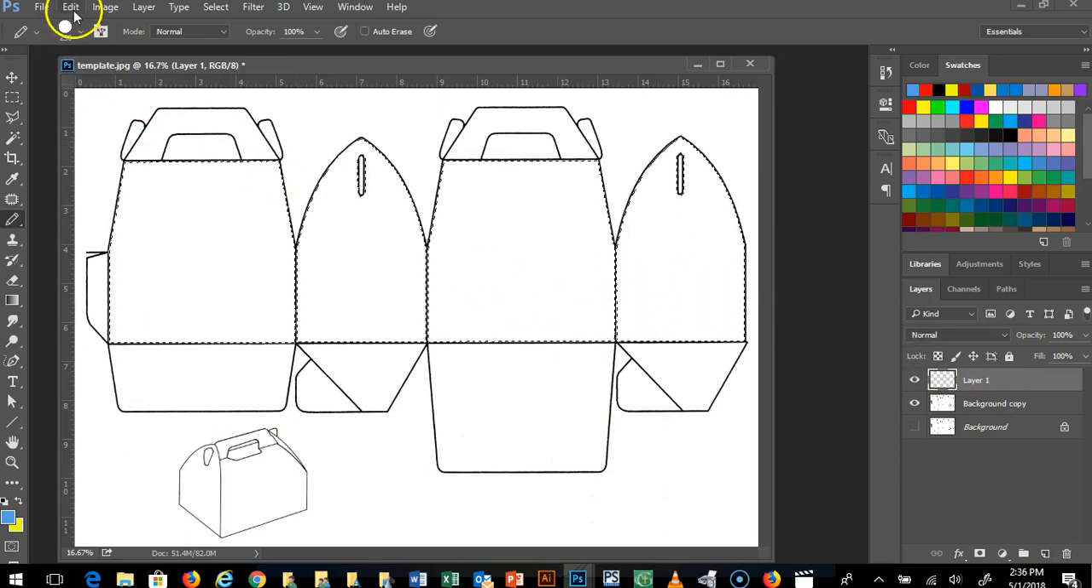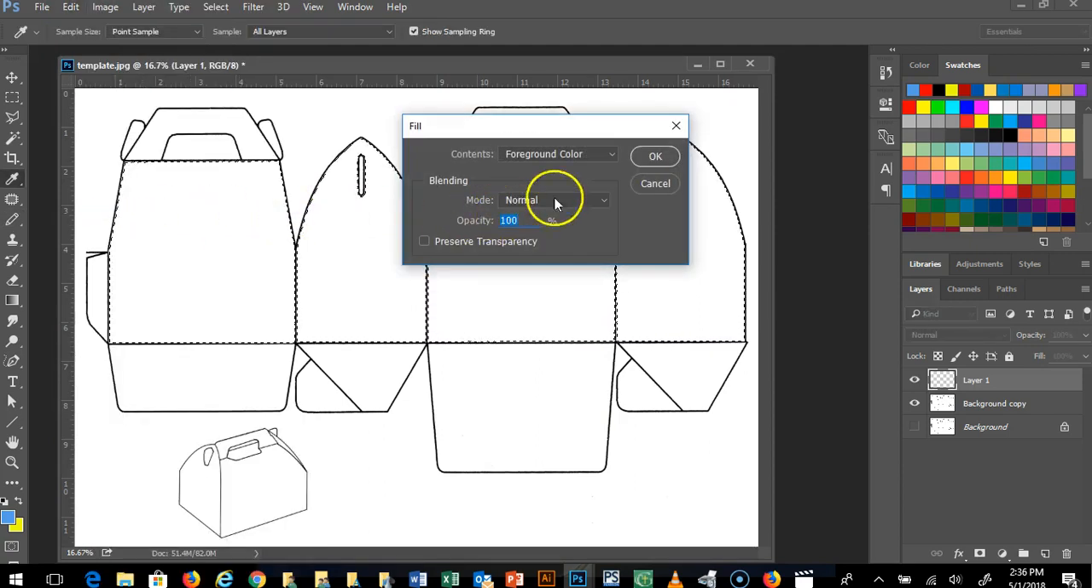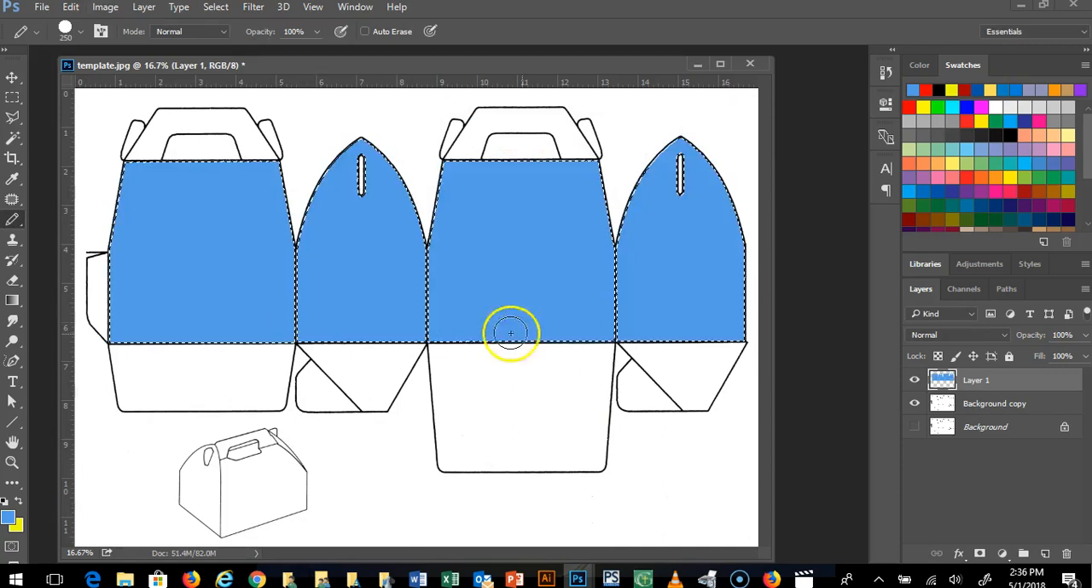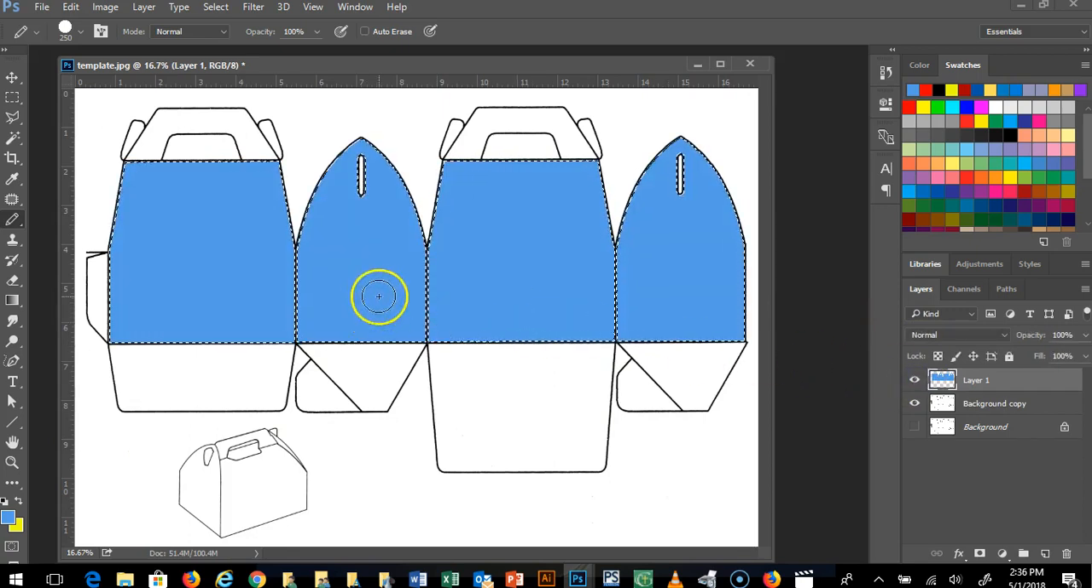Now I can do Edit, Fill, foreground color, okay, bada bing. And now this fill is on a separate layer. So later on, if I decide, man, I don't like that blue, I want red or yellow, I can easily go back to this layer, select the colors, and change them. The key is putting everything as much as possible on separate layers.